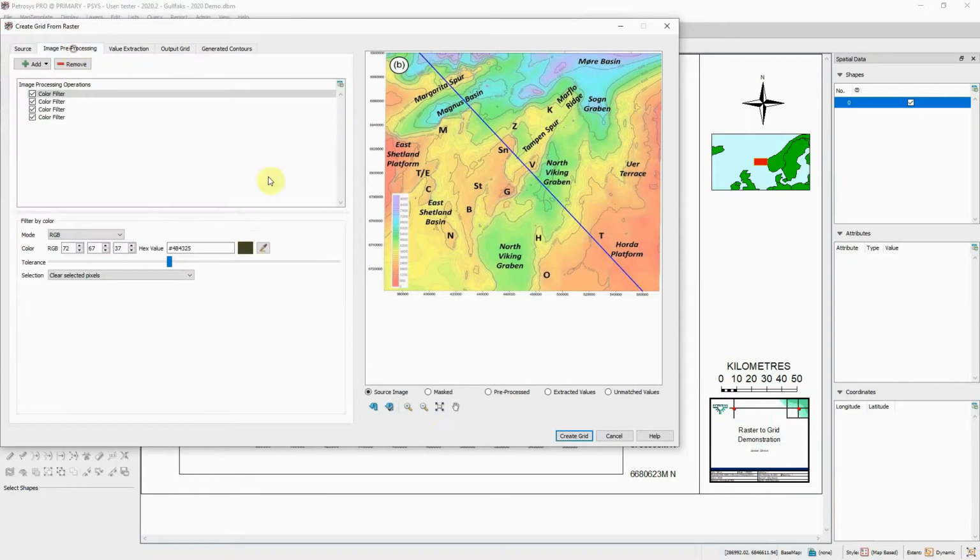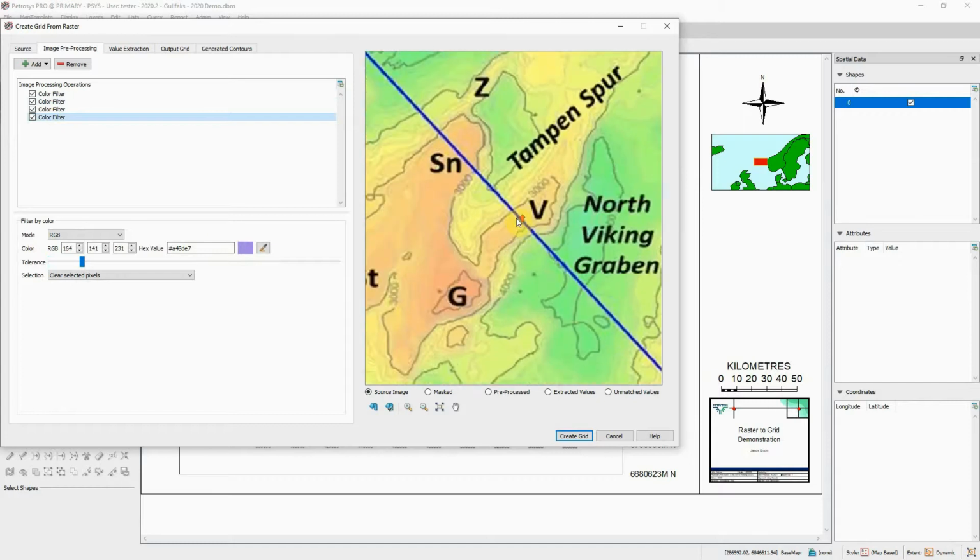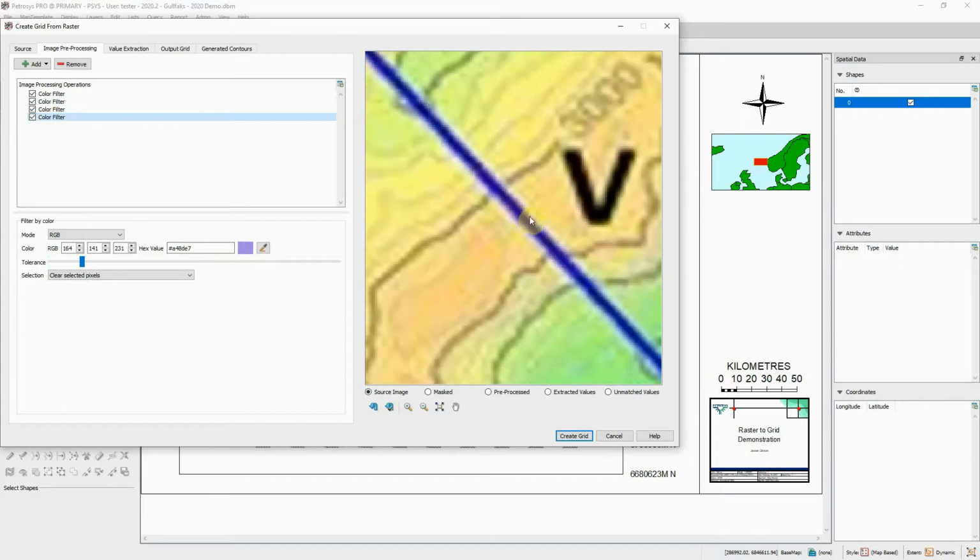the Image Preprocessing tab. In this tab, I've added 4 color filters to exclude. So I've selected a color filter, which is the black, and that is the text, and I've cleared those selected pixels. I've also cleared out the blue, which is this line, this grey-yellow color, which are the contours, and lastly this purple color, which is the edge of this line. If we zoom in, we can see that that has a purple edge onto it, and I've excluded those as well.